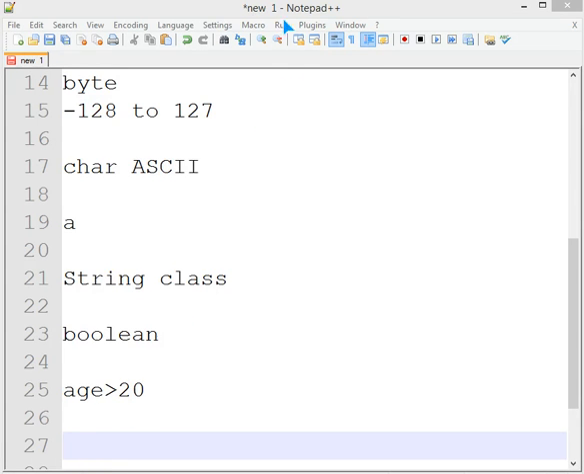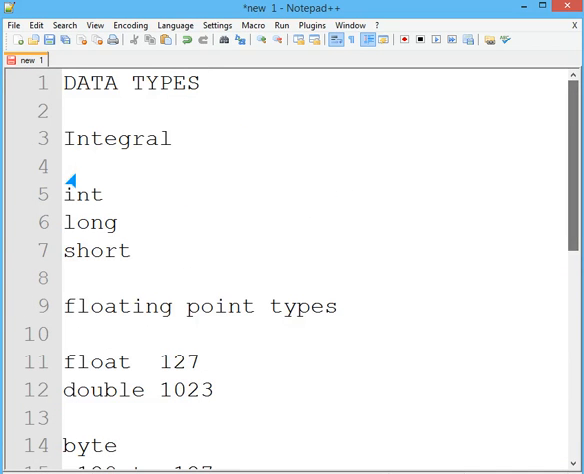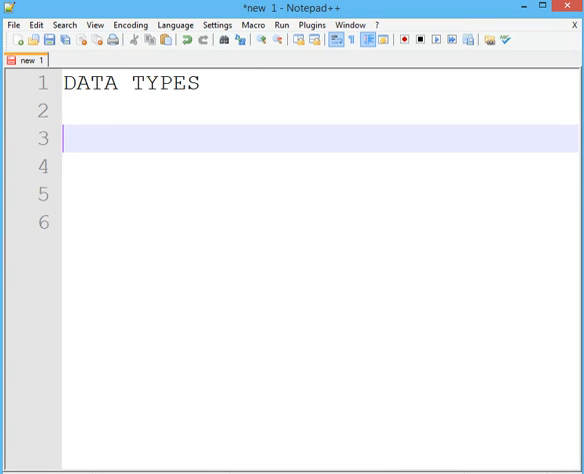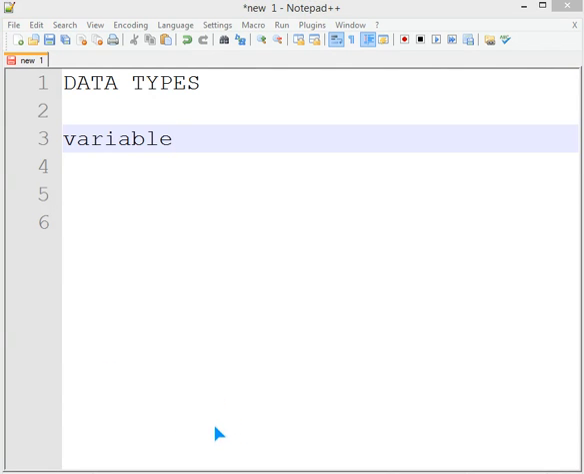And now let us see the variables. What are variables? Variables are the name of a memory location where the data will be stored, and it always has a type. A variable always has a type. The data stored in a variable is called a value.